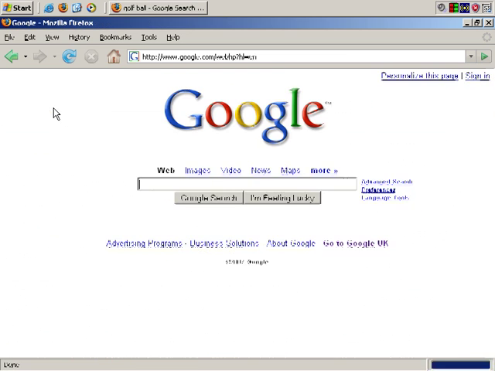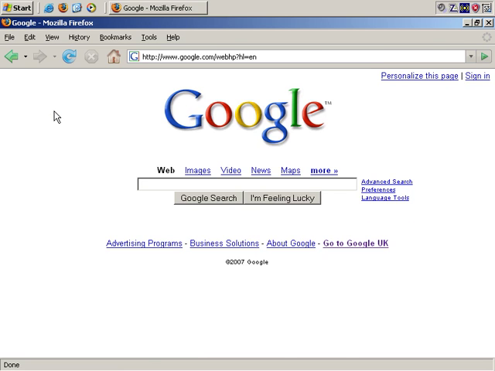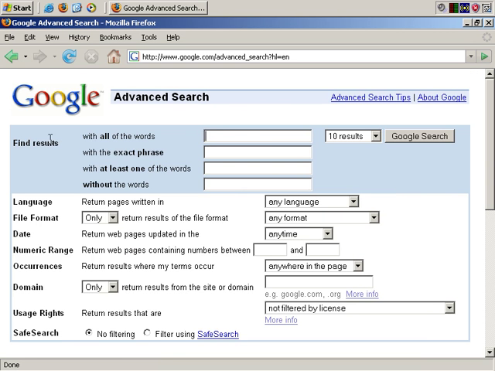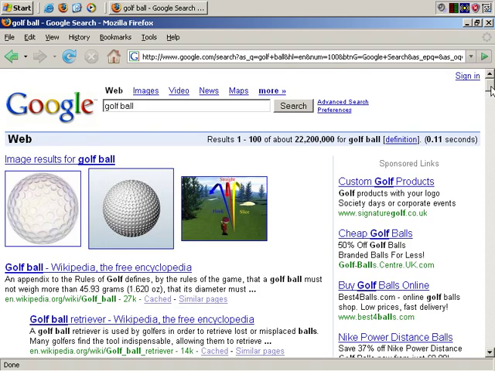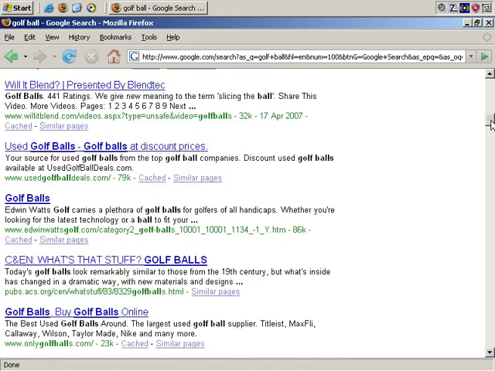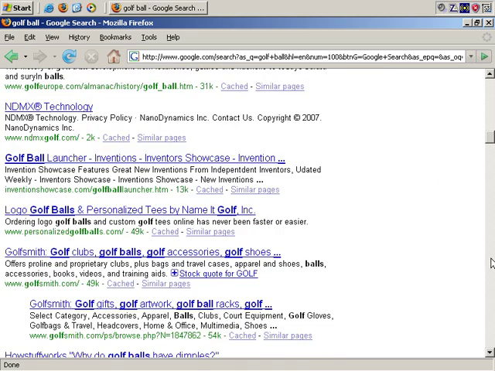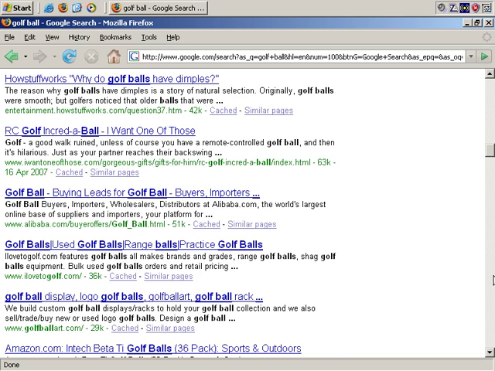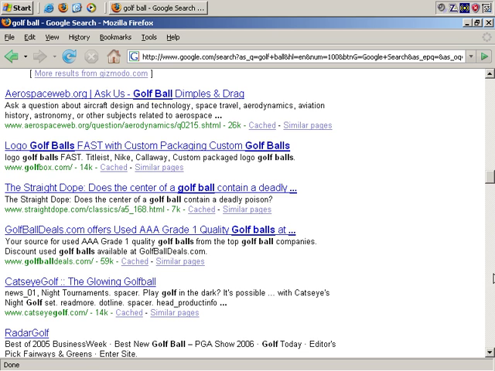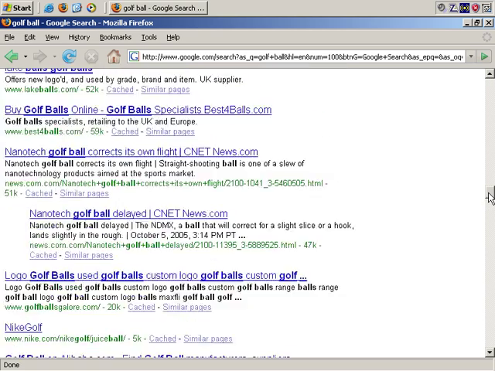Actually, if we go back to the Google front page and click on Advanced Search, you can enter your phrase here, golf ball, and here you can add more results, 100 results per page, and search. And now you only need to keep to the front page and you have 100 results you can review all at one time, as you can see. So you can make a note of them, and it gives you a good starting point for research. You can see that it's very basic, but very important. It's all part of getting to know your market.